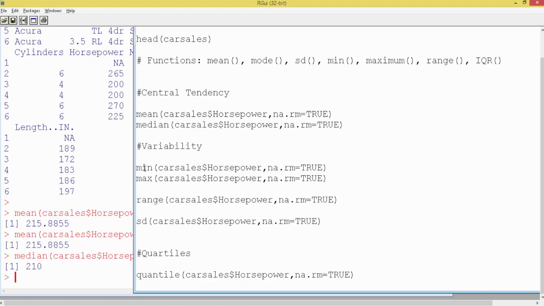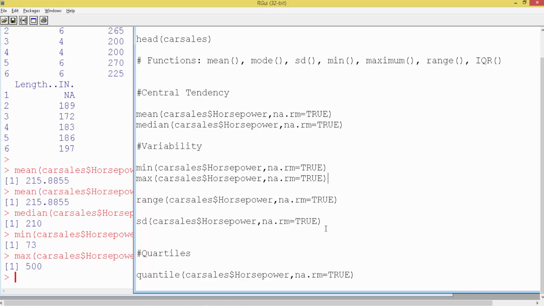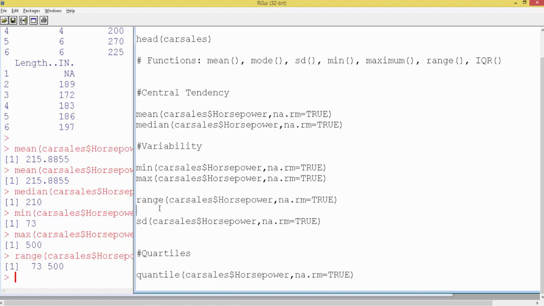For minimum and maximum, you simply have min and max. As you can see, if you run this, you will directly get the min and max of this particular variable. Range is just the maximum minus the minimum. That means subtracting 73 from 500. That's what you're going to get. So let's run this. All right, so it ranges between 73 and 500. But if you calculate the range, it's just 500 minus 73, which is 427.